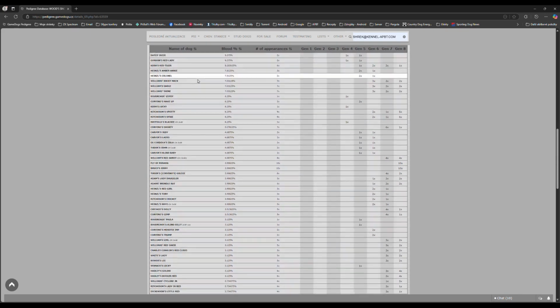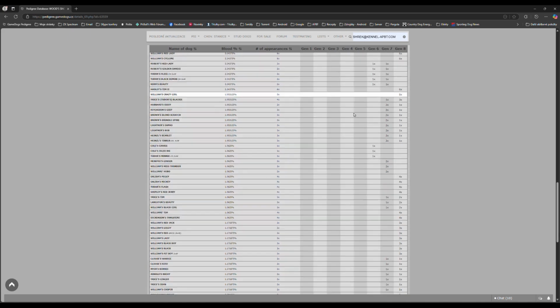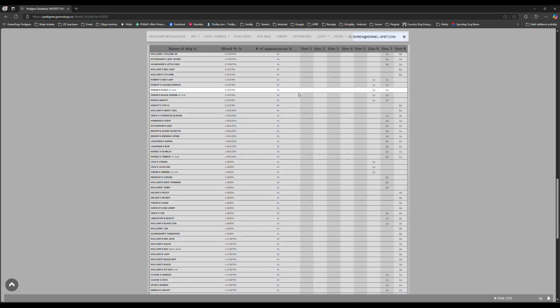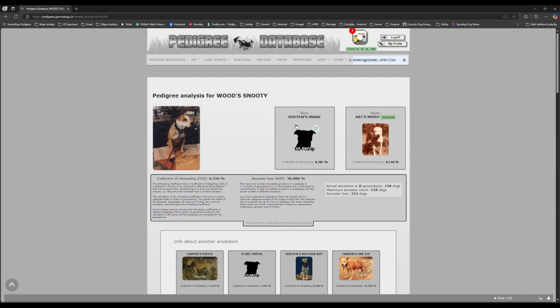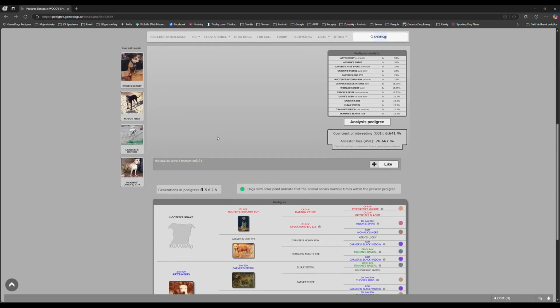And here you can see the statistics of the pedigree, which was calculated from 8 generations. Again, you see the ancestor's name, how many times it appears in the pedigree, what is its percentage in the pedigree, and in which generations it is located. Here again, you see the coefficient of inbreeding and ancestor loss, which are calculated in real time for the currently displayed pedigree. The results may vary depending on how many generations you have currently displayed.